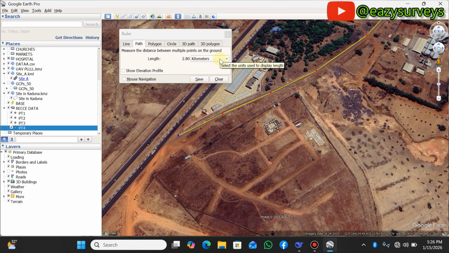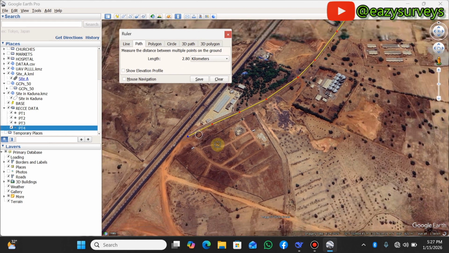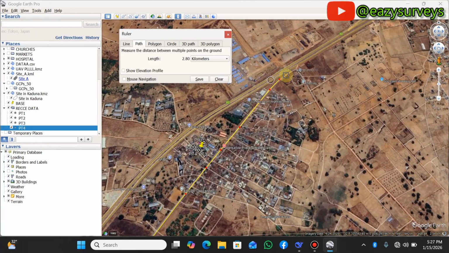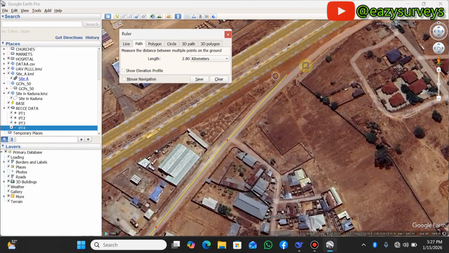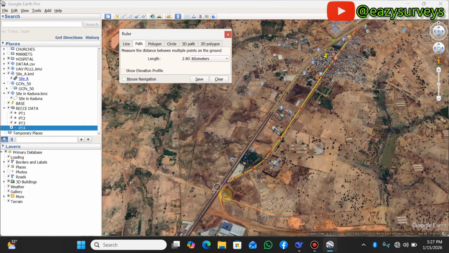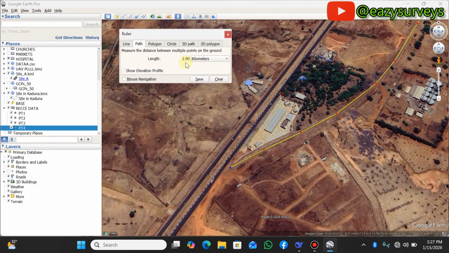So in case you want to see it in other units, click on this drop down here. You can see it in centimeters, meters. You can see it is 2,801 meters, and inches, or you want to go with feet, depending on what you want. All right, but I'd rather go with kilometers. So the length of this route from the starting point here that I have to the end of the route, the road, is 2.8 kilometers.